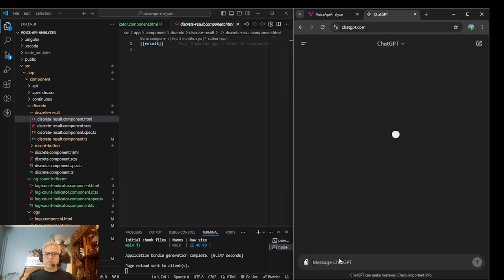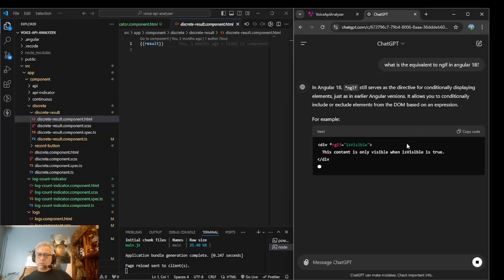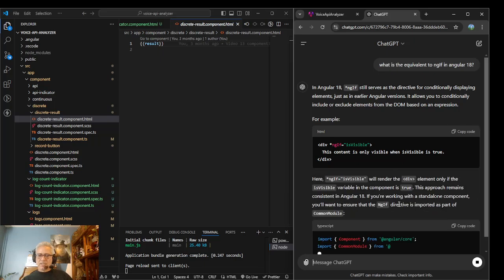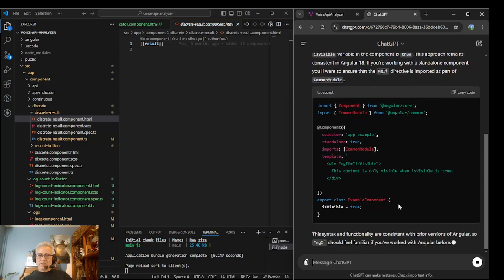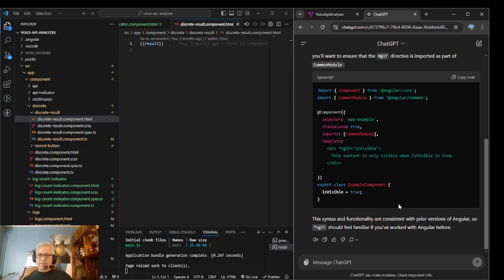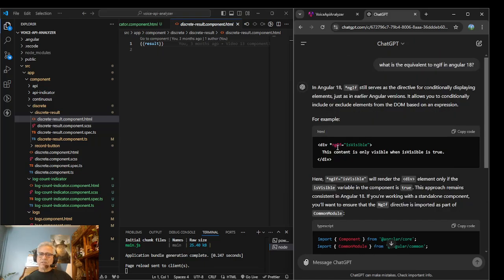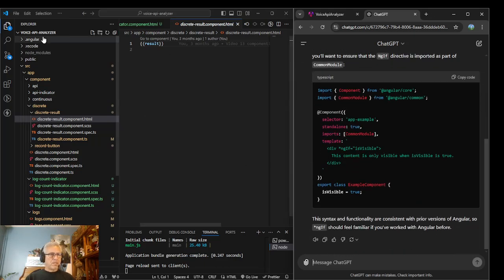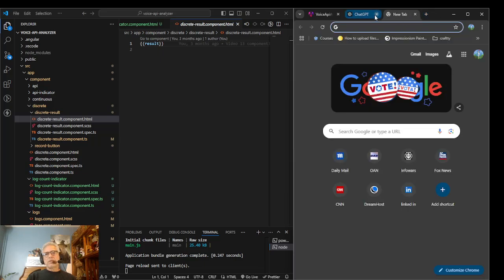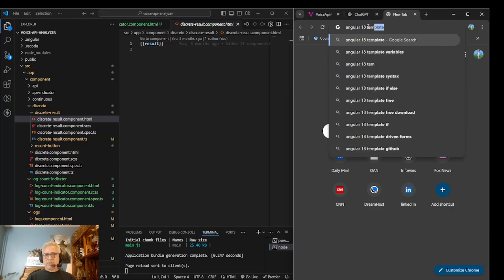So, ChatGPT. What is the equivalent to ngIf in Angular 18? Hit the button. Yeah, so let's see this example. What? That's not it though, right? I mean, there's... Okay, let's go ahead and... I don't even know what to do. Angular 18 template language. If else.